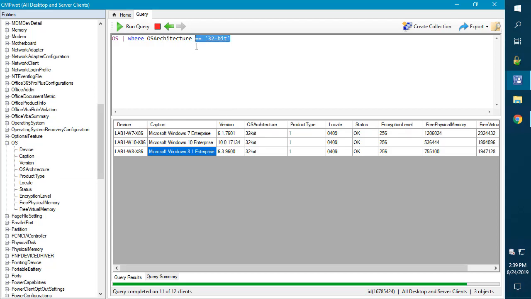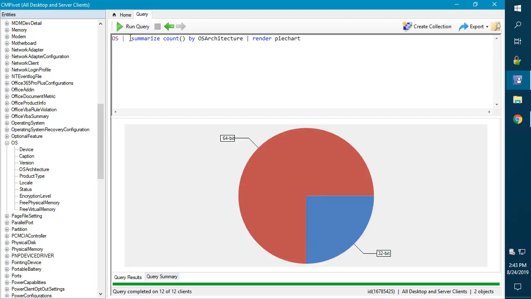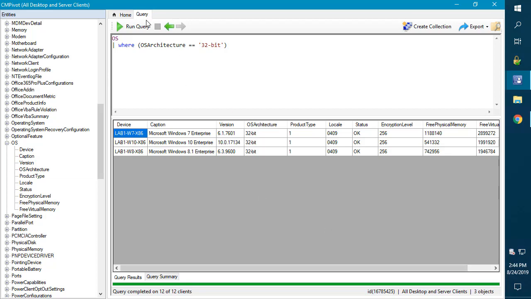Now let's see if we can figure out how we could add this to a pie chart. So let's do summarize. All right, let's actually take this off. I think we want OS, and we want to summarize the count of the OS architecture by OS architecture. So let's try this. Summarize count by. All right, there we go. So we're essentially getting the OS entity, and then we're summarizing the installed counts for the OS architecture. And then we're splitting that into a pie graph, similar to what we did with Chrome. So that's kind of how you could return the OS architectures, for example.